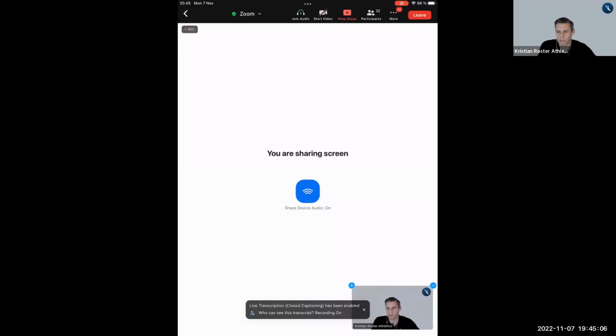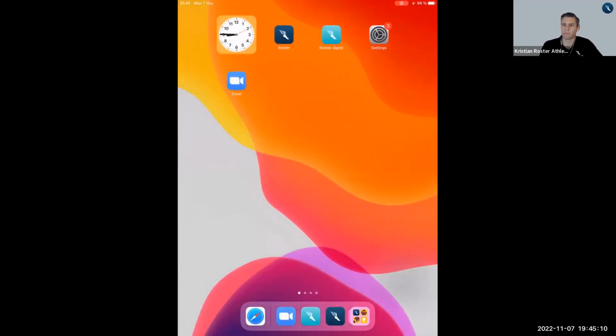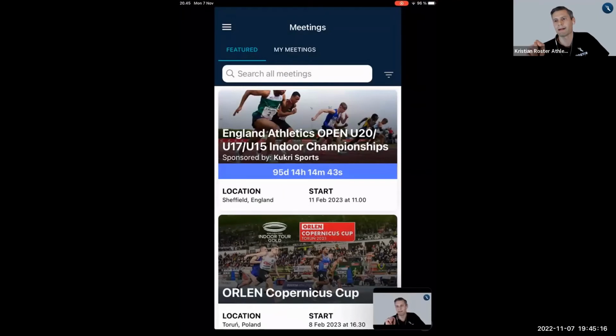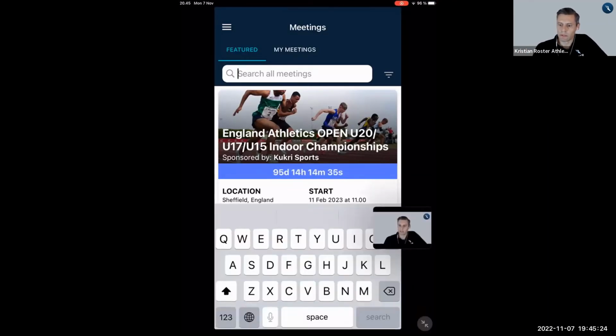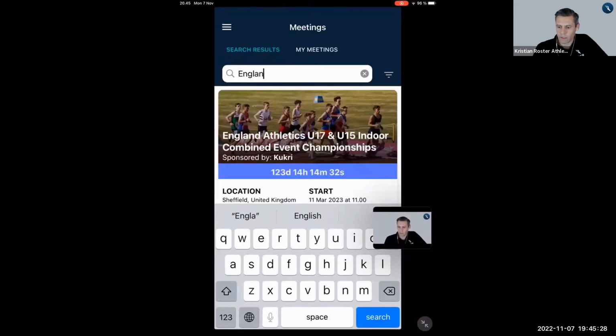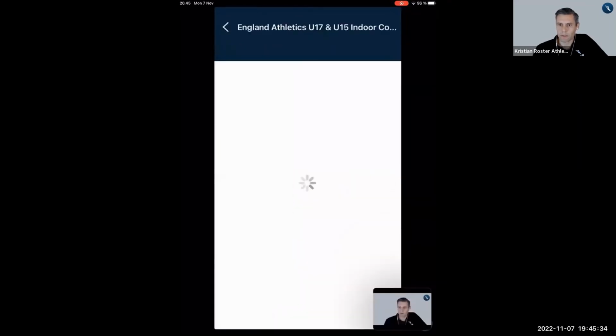I hope you can see my screen again. So back to the iPad, and if you look at the consumer app, this is how it looks when you log in. You will have a list of all featured competitions, but you can also search for any competition, in this case the event that we are looking at today. That was the under 17 and under 15 indoor combined events championship.